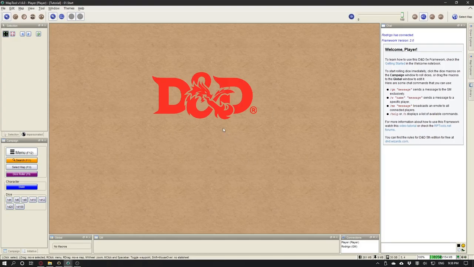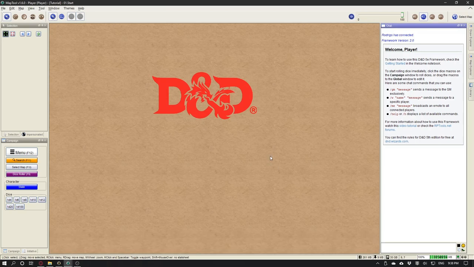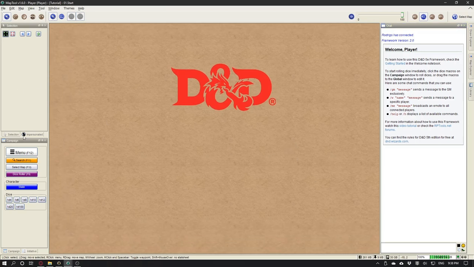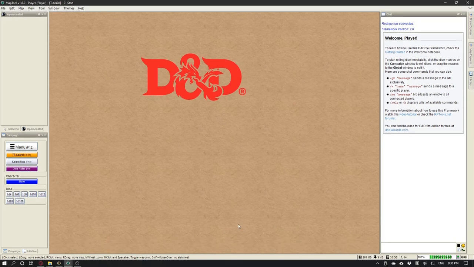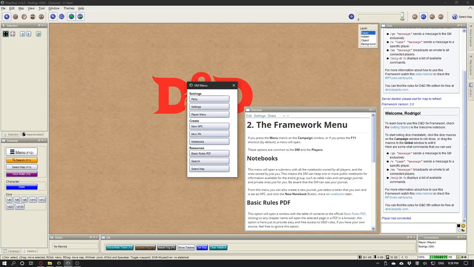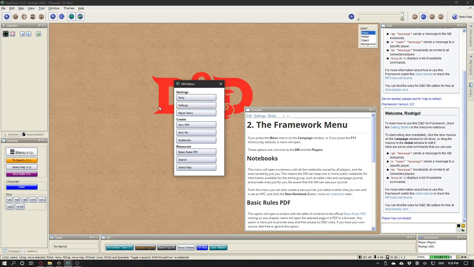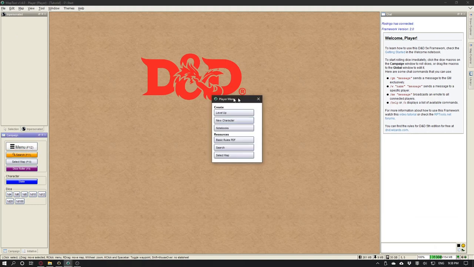Okay, this is the player screen. I will differentiate it from the GM screen because, let me see, yeah, the player screen will be without this bottom and top bars, and the GM will be the more complete one. So for the GM, you will see this menu. If you are a player, you'll see this menu.